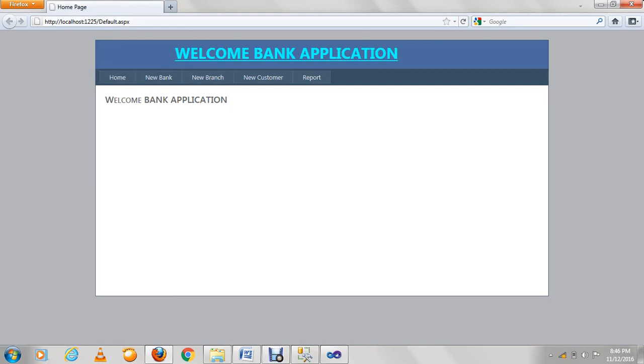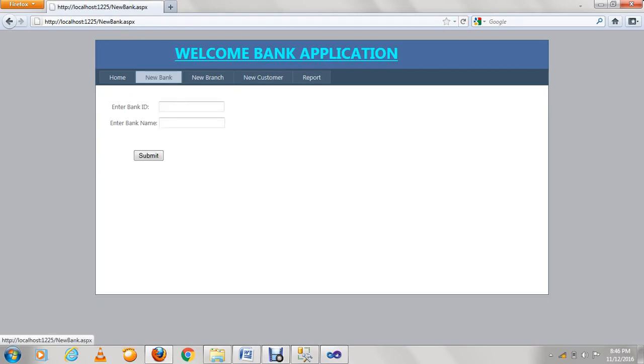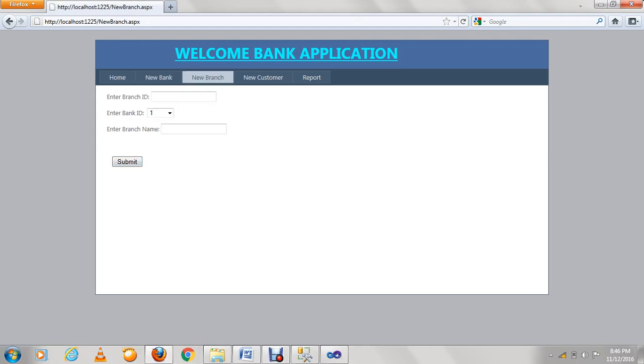This is the home. New bank account, new bank. I will create another 100. I will create bank ID 100, bank name State Bank of India. Submit. Okay. New branch ID, I will give 100 only. Bank ID 100. I will enter branch name Vijaynagar. Submit.